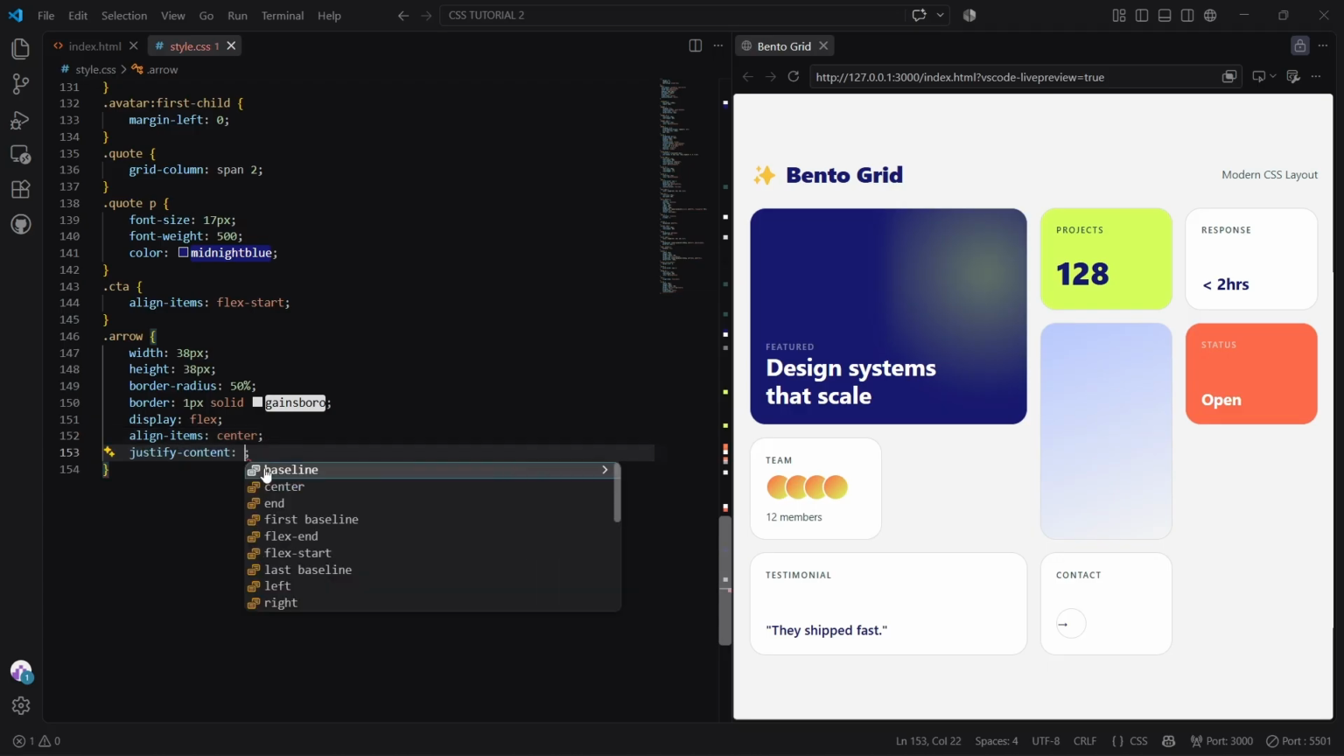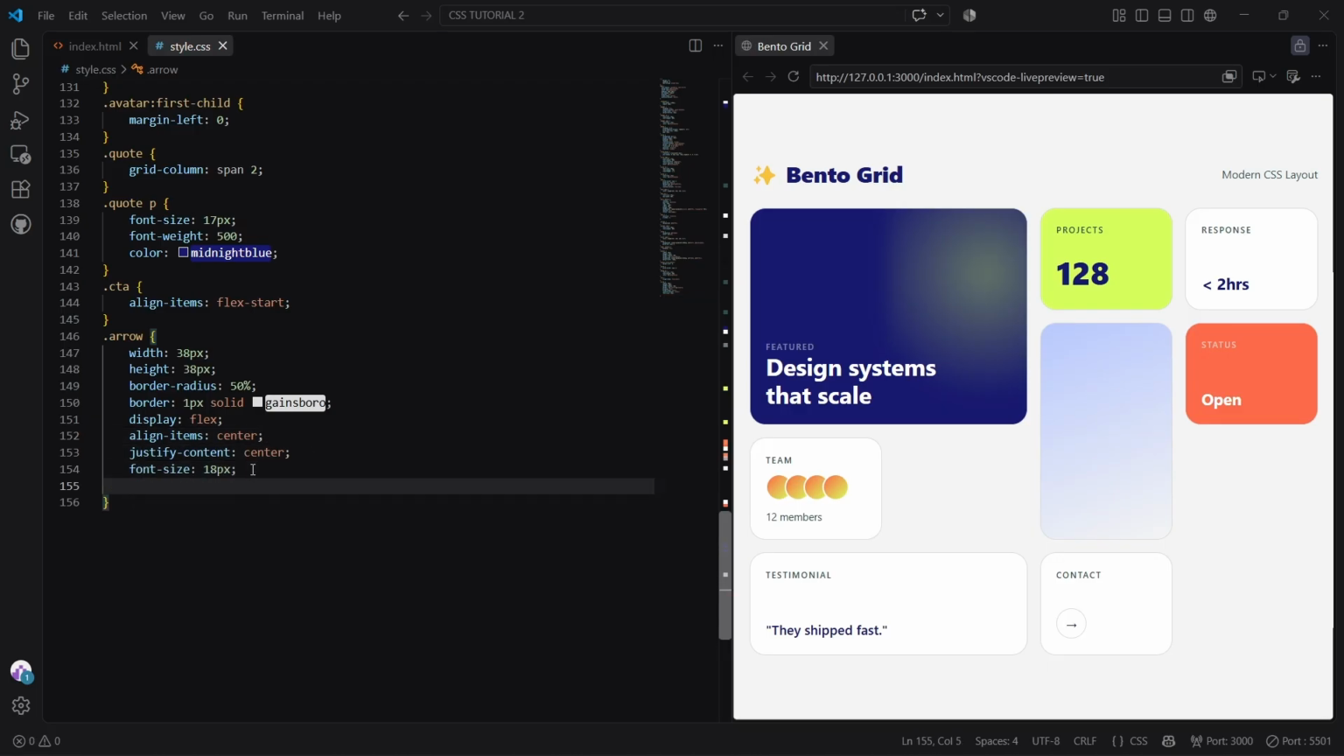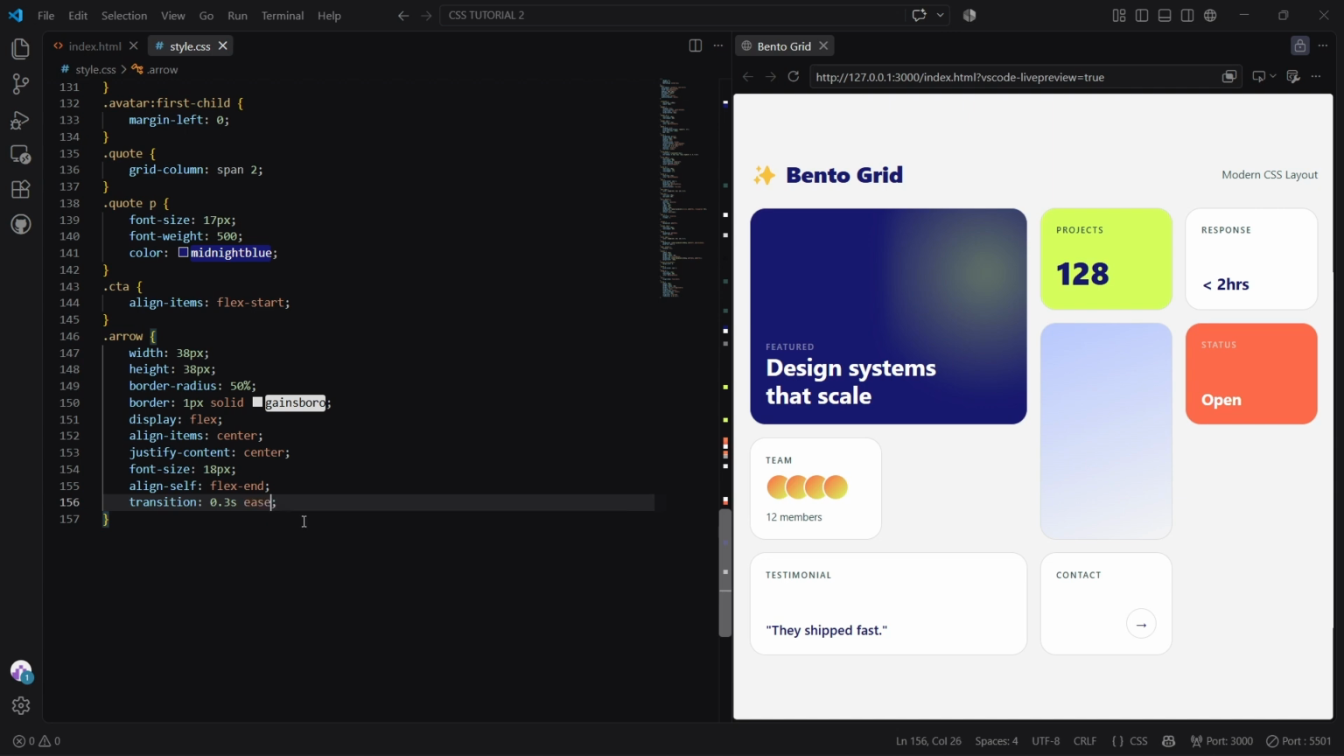Set the font size to 18 pixels, then use align-self: flex-end to position it at the opposite side of the card. Finally, add a 0.3-second transition to prepare it for a smooth hover effect.